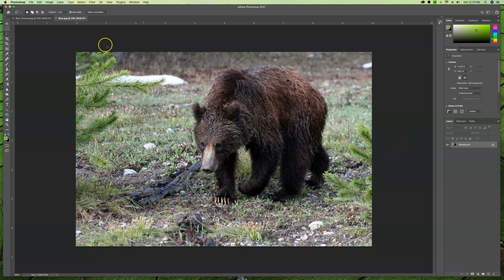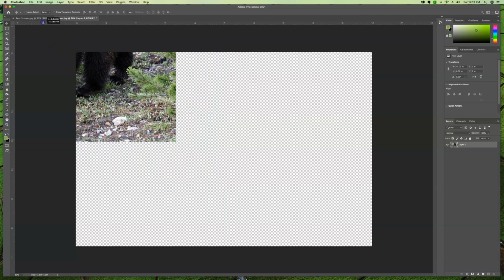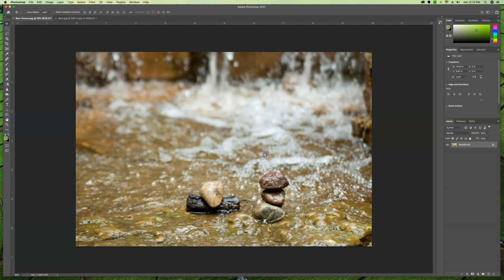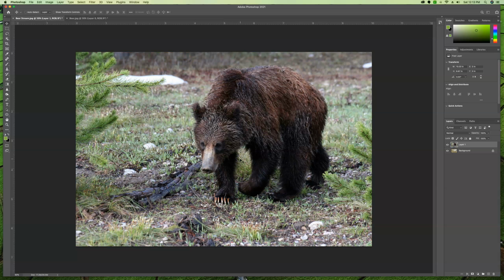And once they're open, we're going to drag this bear image on top of the bear stream. So the first thing we have to do is unlock this layer so that we can actually move it. And then with our Move tool, we're just going to click and drag this image up to the other tab of the bear stream, bring it back down, and then we're going to hold Shift and let go of our mouse. And that's going to perfectly center that image on the other one.